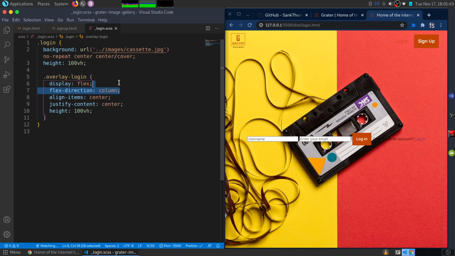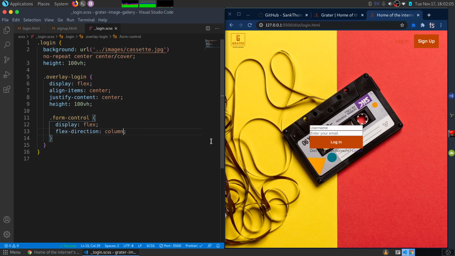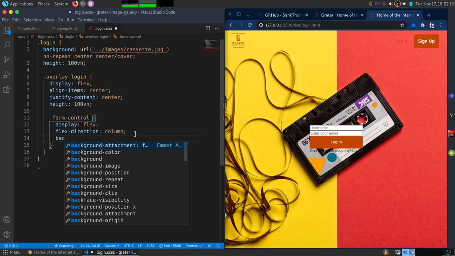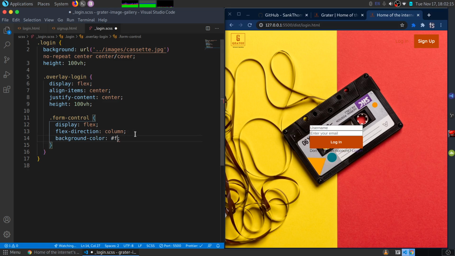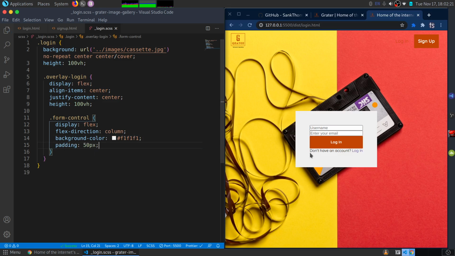If you can just save. Oh, what am I doing? It won't work because the overlay-login class only has one element, which is the form. So in order to fix that, for the form with the class of form control, we also want to display flex, and we want the flex direction to be column like that, and you can see it now fixes that. And then we want a background color of very light gray, which is F1, with a padding of around 50 pixels like that.